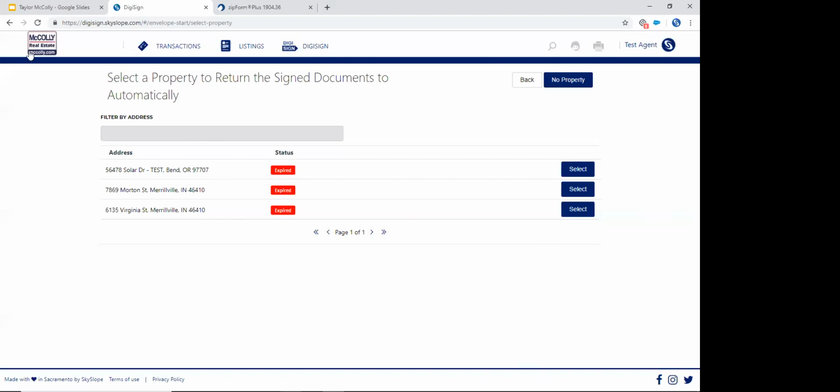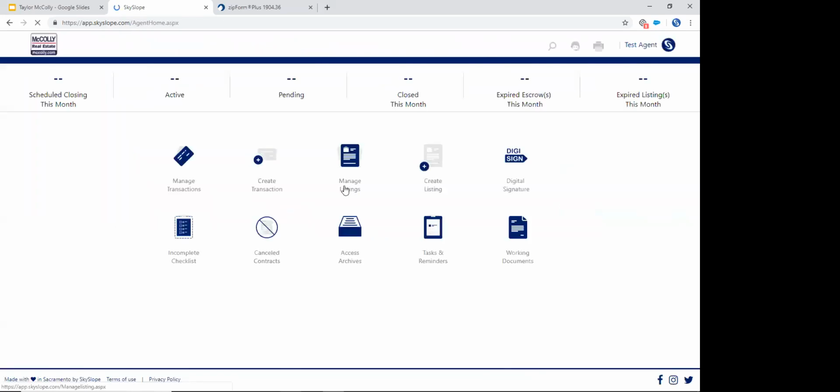So if I'm using DigiSign to send these out for a digital signature, I can send them out through here and select where I want them to go once signed. And then they'll go into the listings and transactions that I have created. So it's just that first time that you won't be able to select a property file since there hasn't been one created.